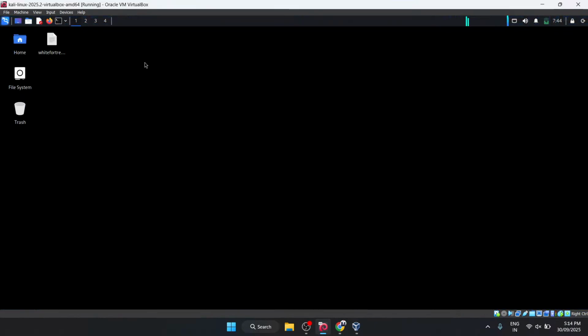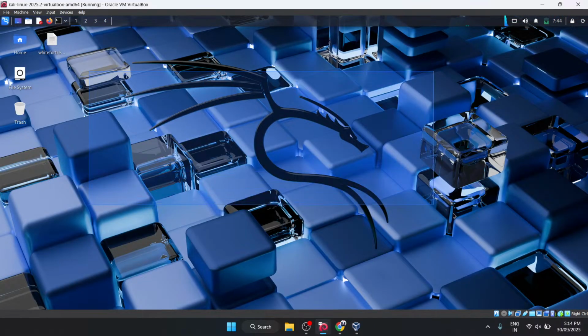Now here is the interface. Here you can see this is the desktop, and here is the terminal. This black box is the terminal. We can also see over here Home, File System, Trash. These are some folders which are present by default on the desktop.